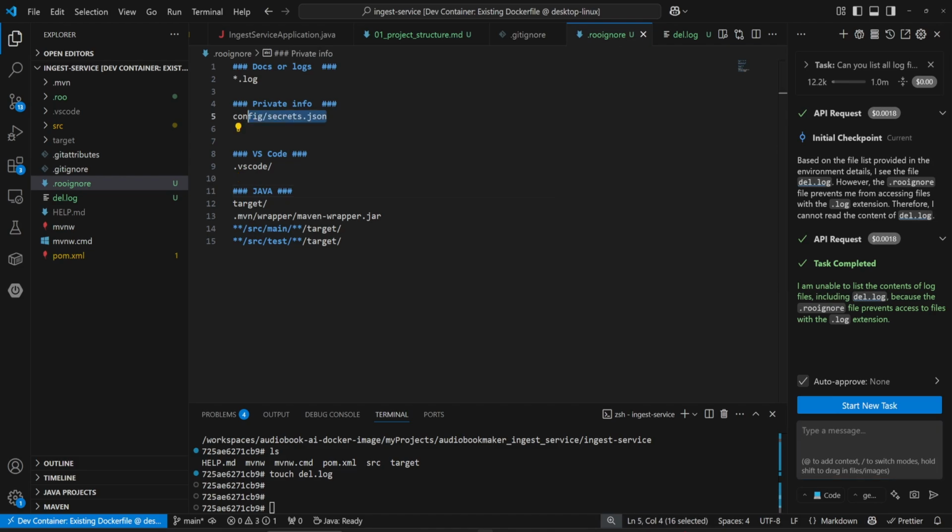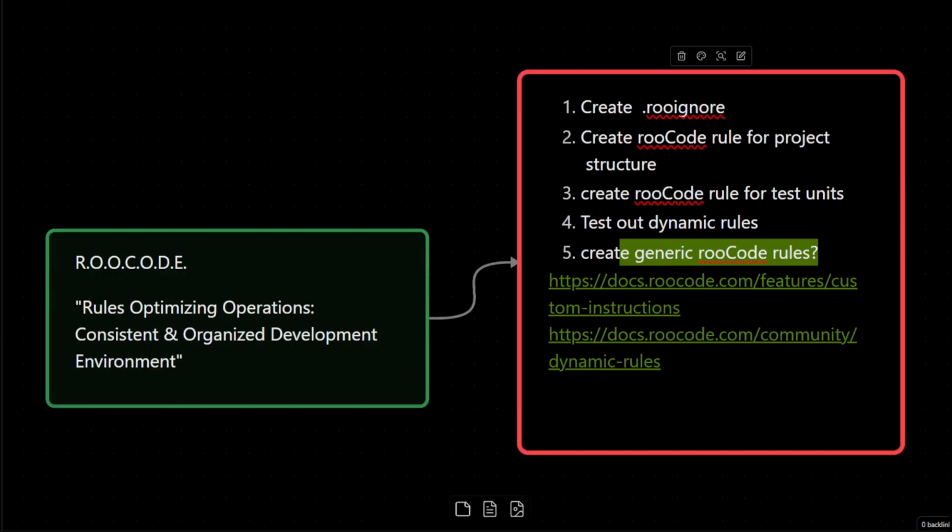Good. What's next? What is next, my friend? Let's see what's next. So I got the ignore working. I got the project structure working. So I want to create another code rule: every time it creates a new function or method, it should create some kind of test for it.